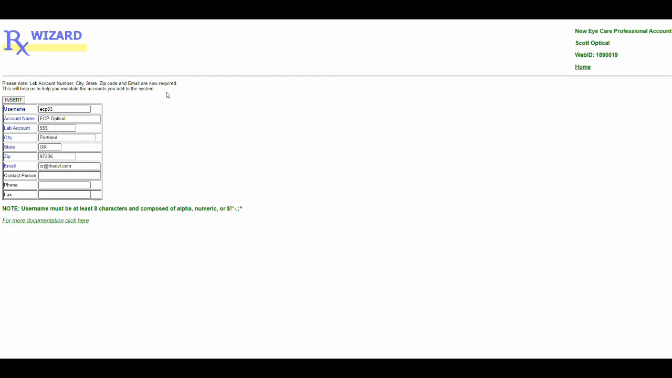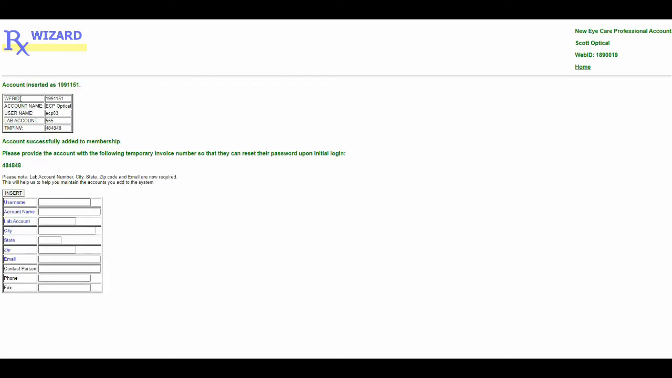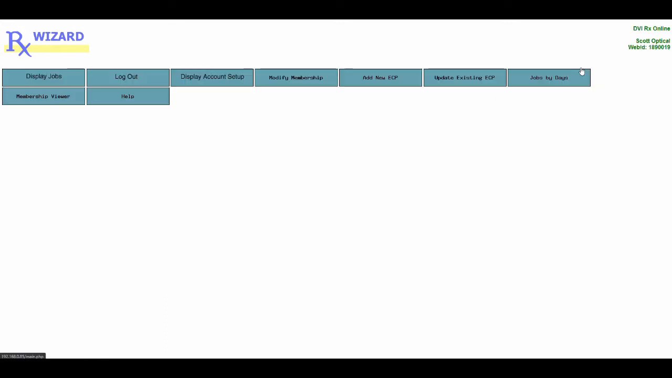But now that I've got all of this information added, I'm just going to press Insert, and that is going to add a new ECP to the membership. You're going to see that there is a web ID that was automatically assigned to this ECP, and there's also a temporary invoice number. This is going to be important to remember because the ECP is going to have to use this information to log in, if this is a first-time login, that is. They're going to use it to recover their information. So now that we have all of this information, I'm just going to head home.